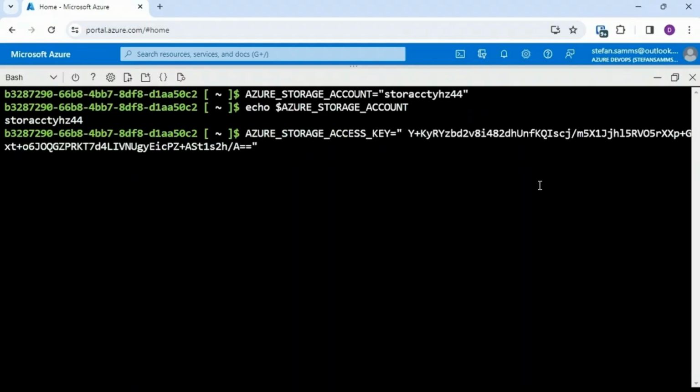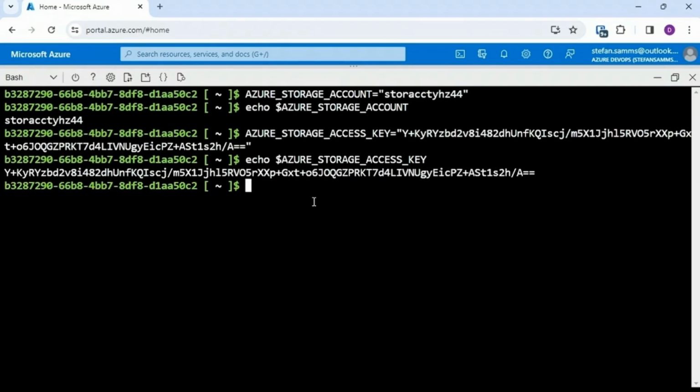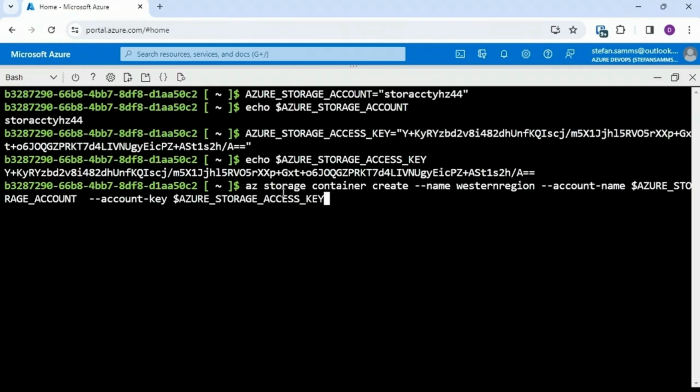I want to do the same type of thing, except I want it for the storage account access key that I copied previously. So I'm going to make a variable called AZURE_STORAGE_ACCESS_KEY, and it's going to equal the storage account access key that I had copied. That'll be in double quotes. And just as we did with our previous variable for the storage account name, we can echo back this variable name prefixed with the $ sign to make sure it contains what we think it contains, in this case, the storage account access key.